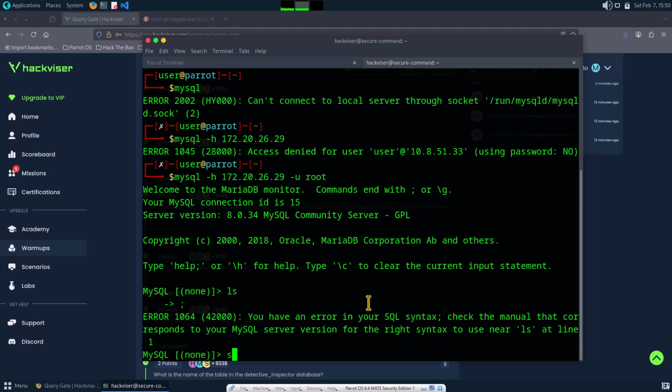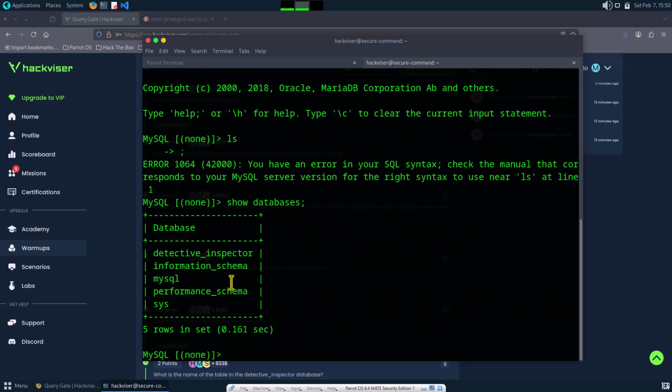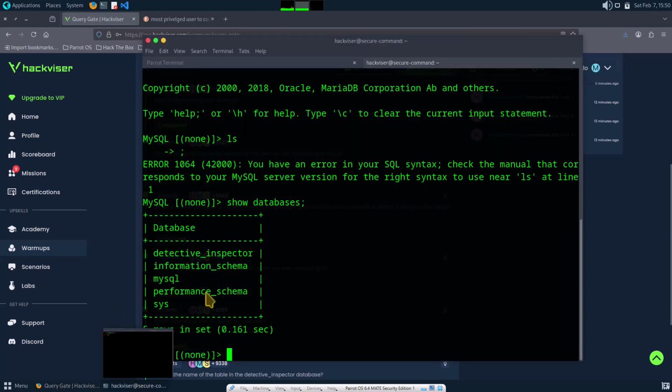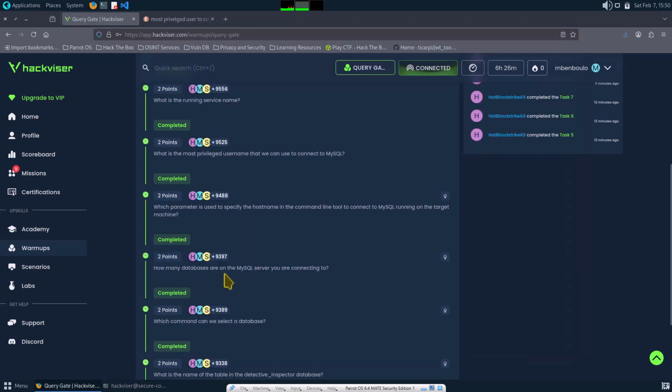Now that we are connected, if we want to show the databases, we can do this: show databases, bring a semicolon, and we have all these databases here. So these are common SQL commands. So this is the database we have. So what did they say? How many databases are on it? That's simple. 1, 2, 3, 4, 5 databases.